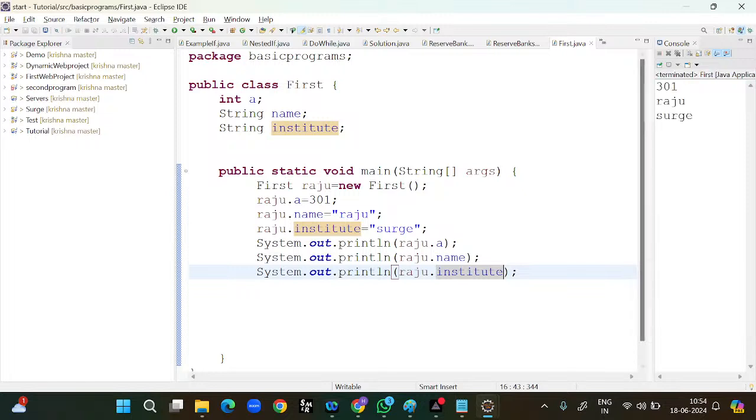These are the instance variables. So this is for Raju. What about Rani? Only Raju is there. Then where is Rani? We need to create the object for Rani. So how will you create the object for Rani?